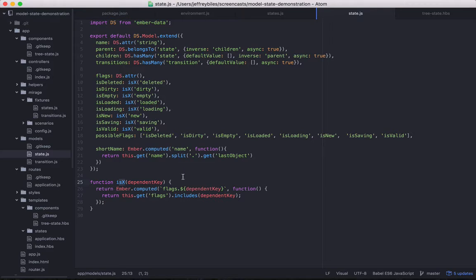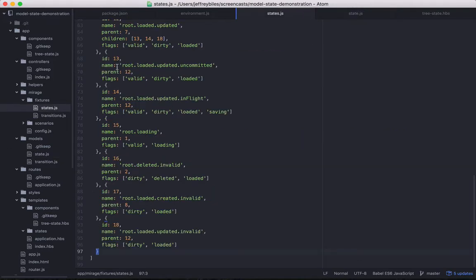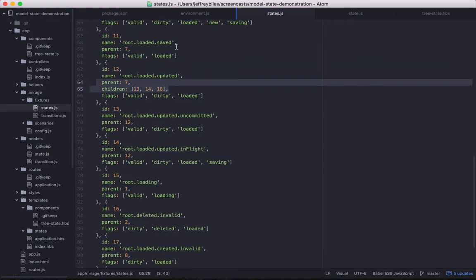What that does is it takes a key and it looks for that on the flags. And if the flags include that, then it returns true. So isDirty is true if dirty is included in the flags array. So going back to the states fixtures, we have the name, and then we have the parent and children, and we're doing that based on the ID, and we're assigning these IDs manually so that we're able to create these relationships in the fixtures. Finally, we have the flags array.